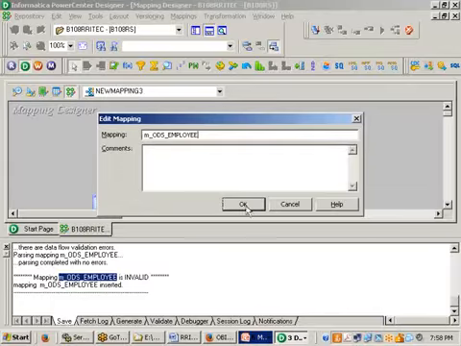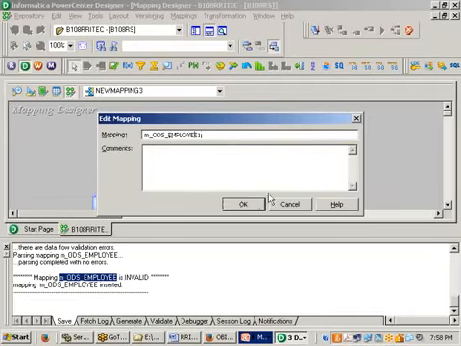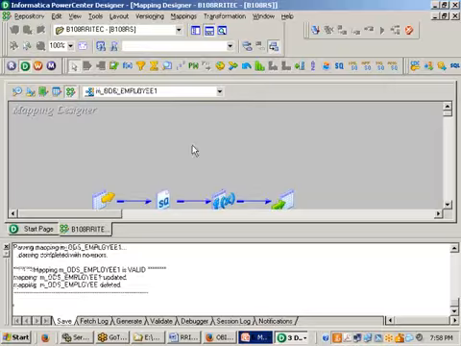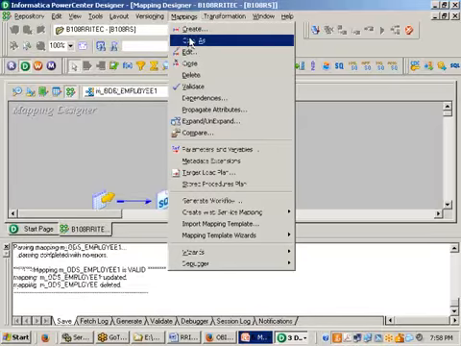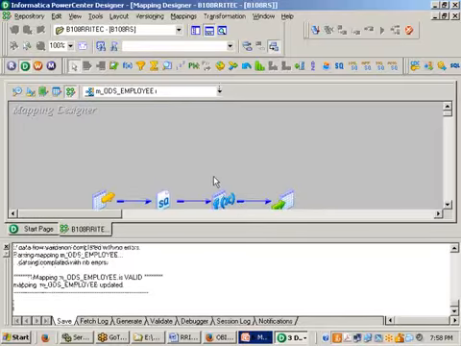M_ODS_employee. The name is already used. It is saying why? Because just now we deleted but we didn't save it. Now go and try to do it, edit. Then I am trying to do it here. Click on OK. Now save it. Now what happens, sir? Mapping is valid.